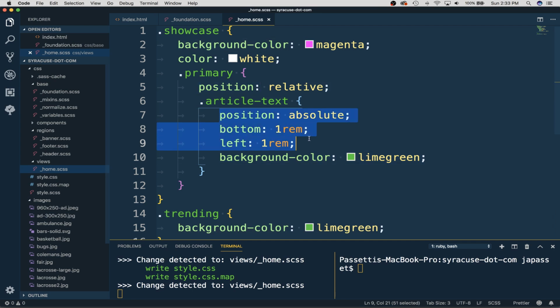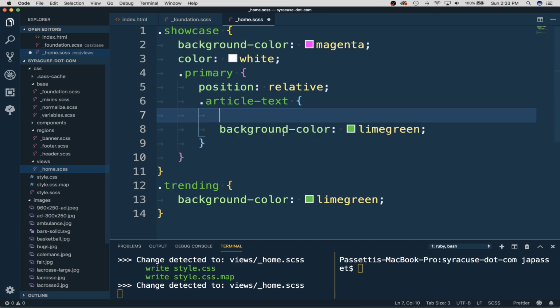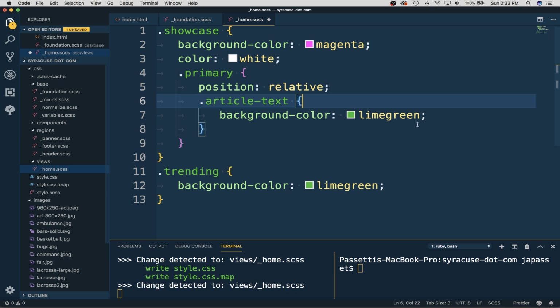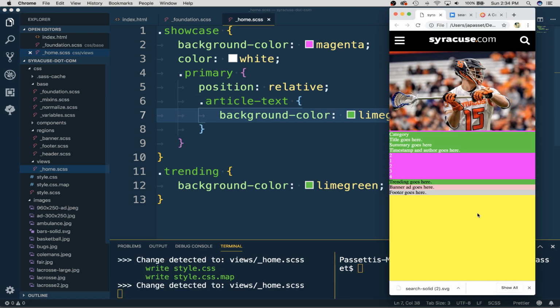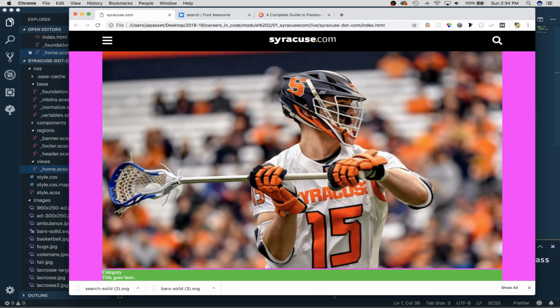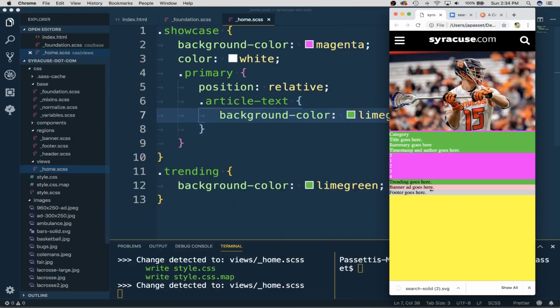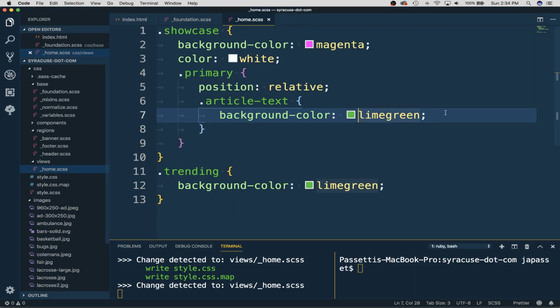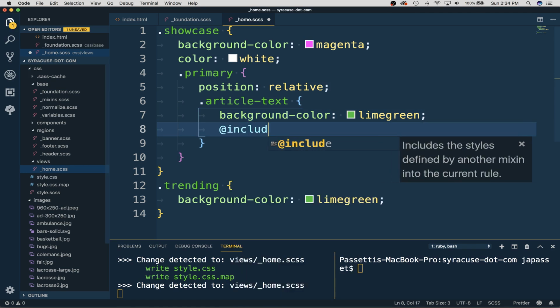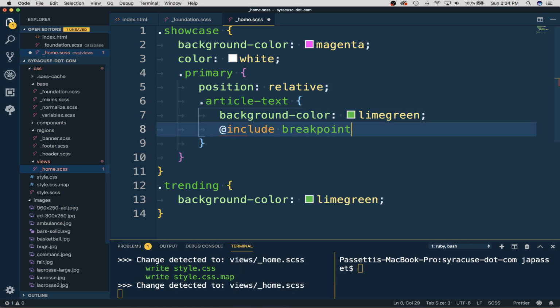I'm going to just take these properties, position, bottom, and left. I'm going to cut them and say, okay, article text, you're just going to be background color green. Look what happens. It's just hanging out below, all the way up. Even if I go all the way up this way, it's still hanging out down below by default until I tell it otherwise.